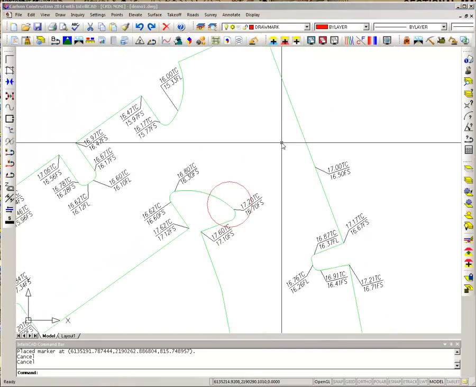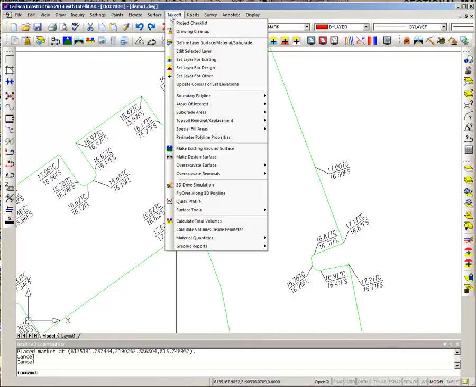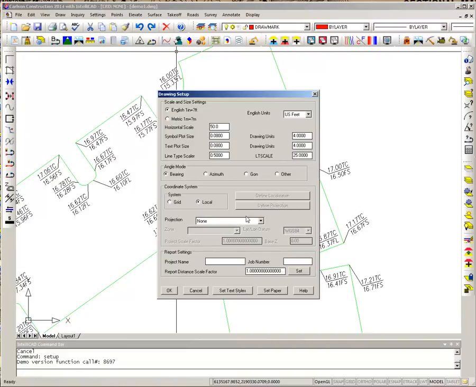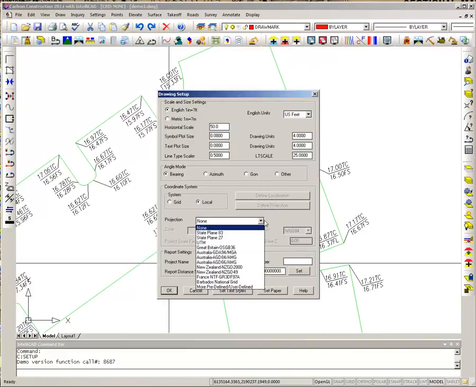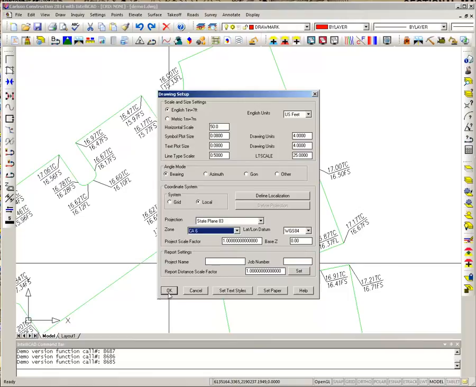The last thing we'll look at now that this job is complete is sending this information to Google Earth. So if you look at my coordinates, I need to be in state plane coordinates, and the other thing I need is to have the correct projection set up. So if I go into the drawing setup under settings, I'm going to set the projection here to state plane 83, and I'm going to put the zone to California 6, and I'm going to say OK.